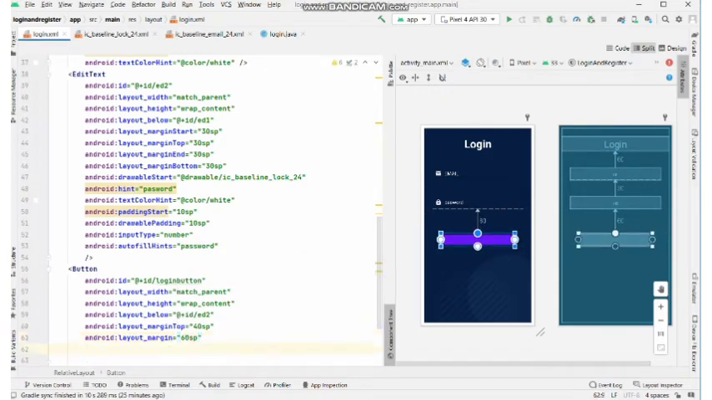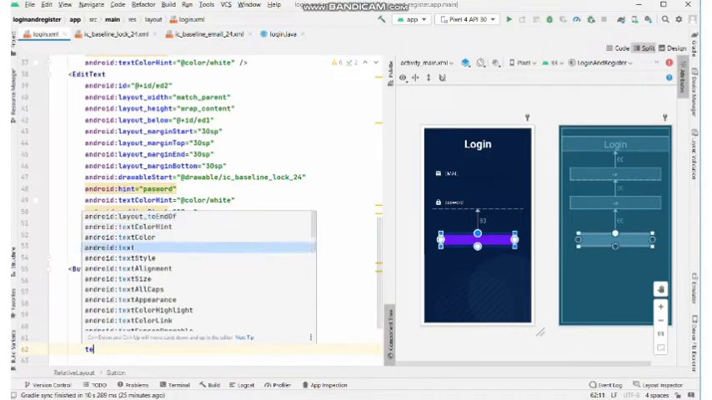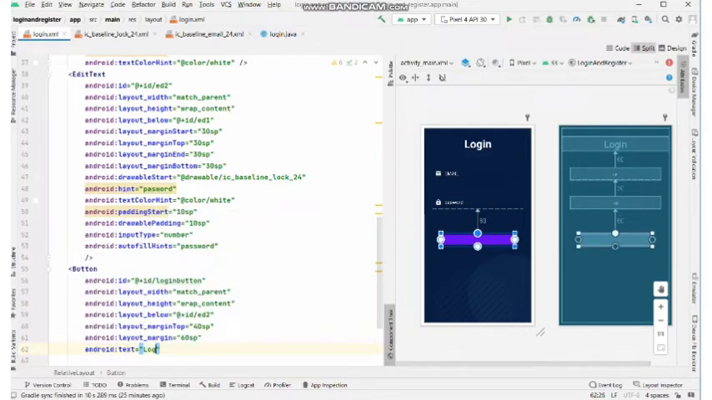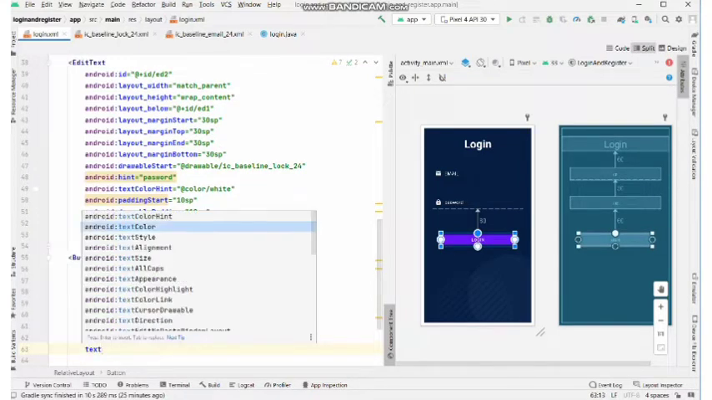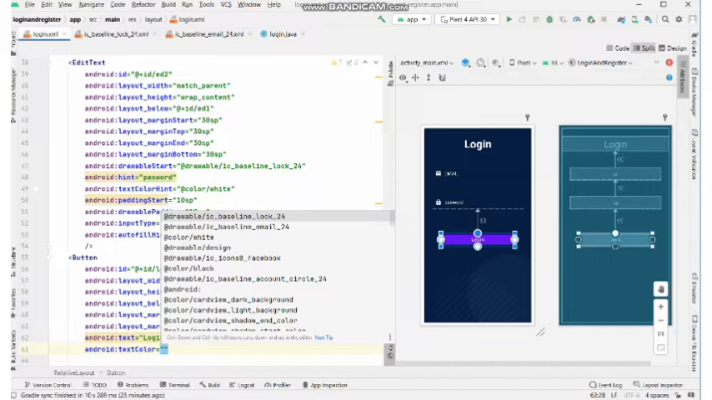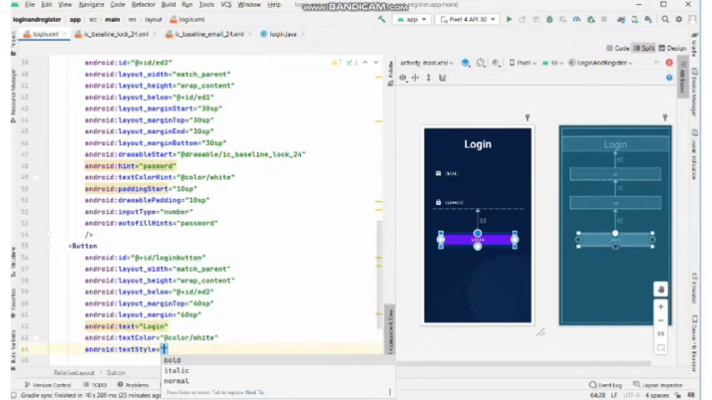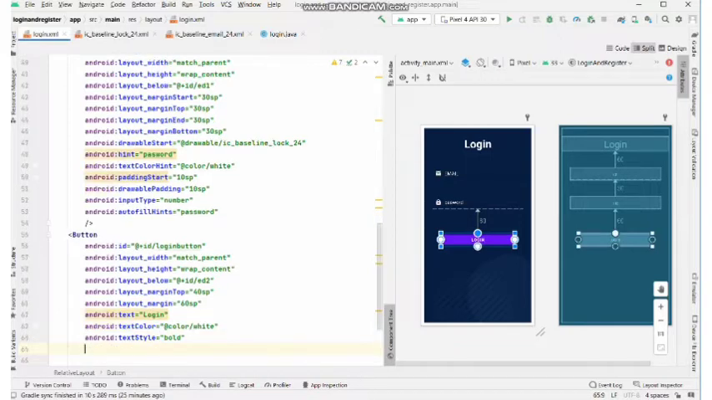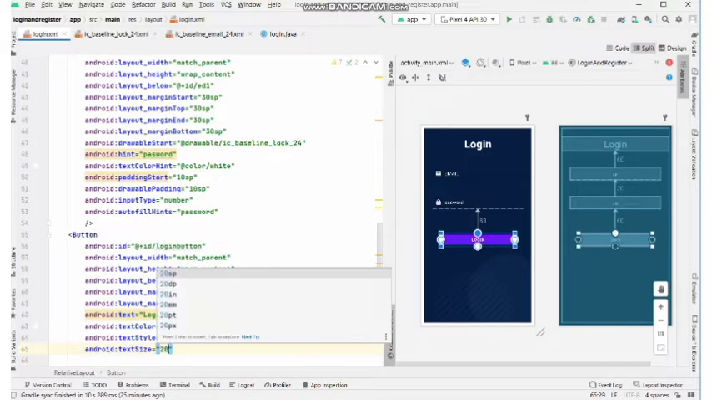Okay, that's good. Now we use a text like login as a text style. Text style bold, and also a text size of 20 sp.